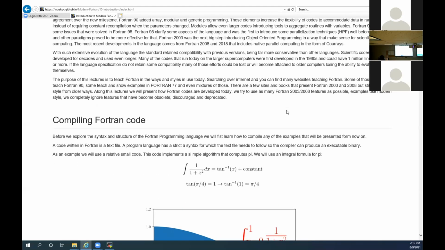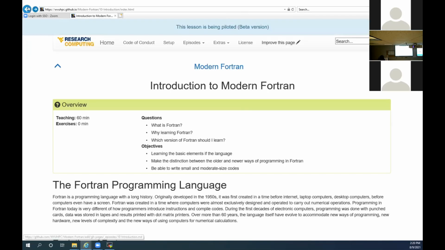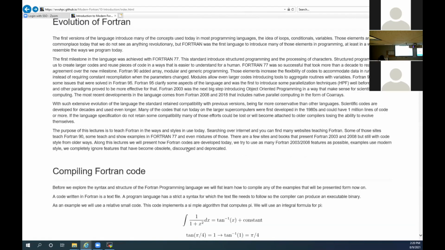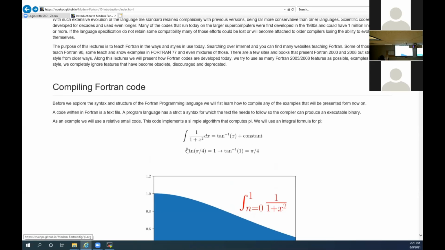So the first part here is learning to compile a Fortran code. And by the way, if you execute this, let me see. Okay, I will show you in a minute which is the command that I have.